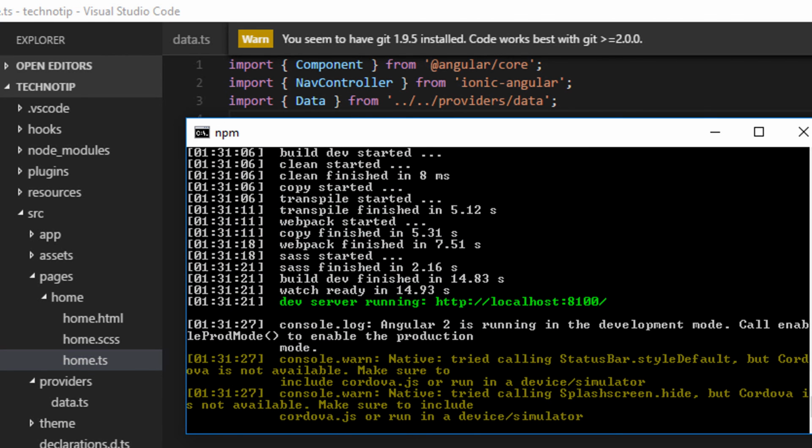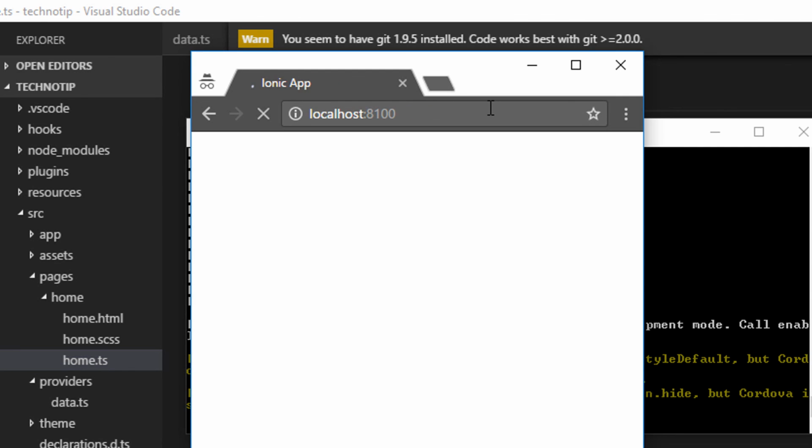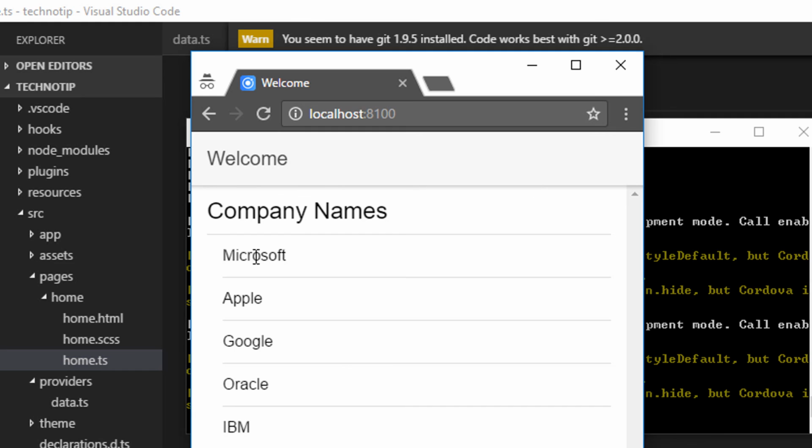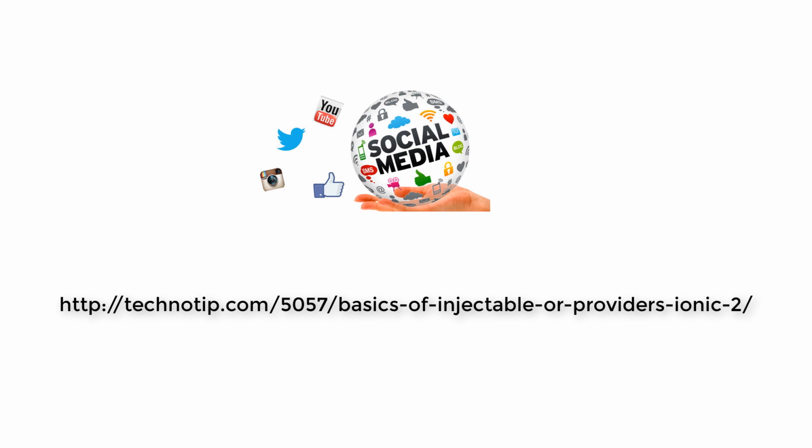The compilation has finished. Let me open up our project in the browser. And it's working. So in our next video tutorial, I'll show how to pass data between pages using the NavParams class. That's for our next video tutorials.